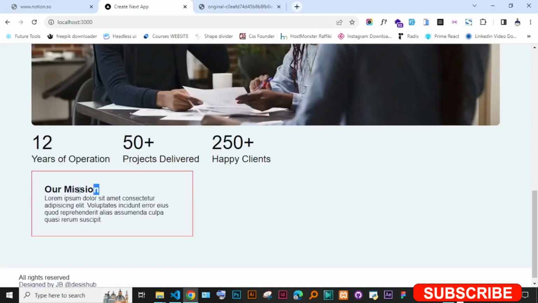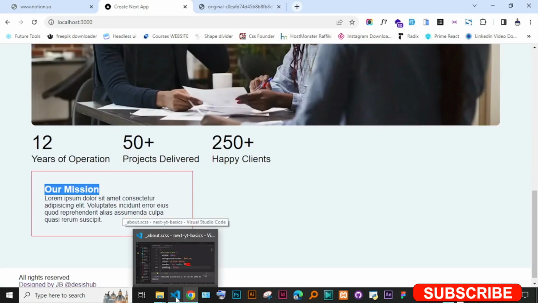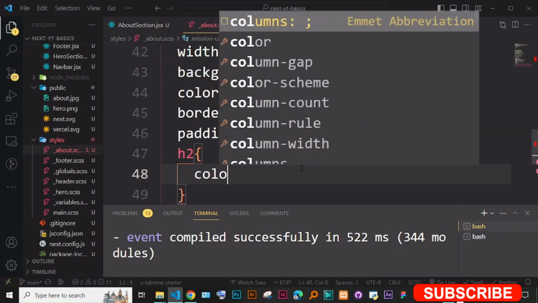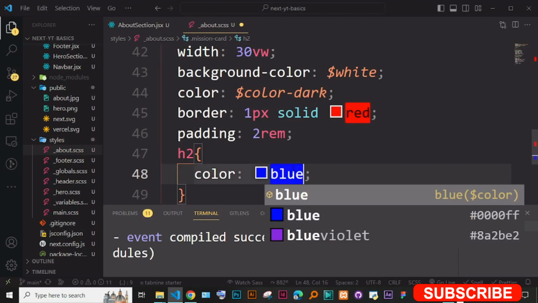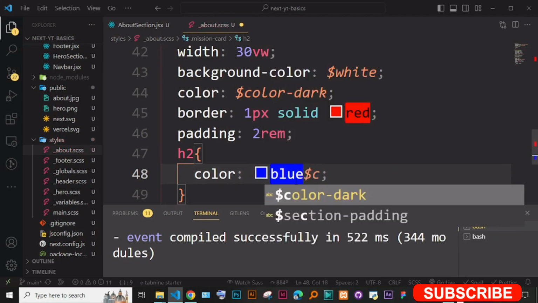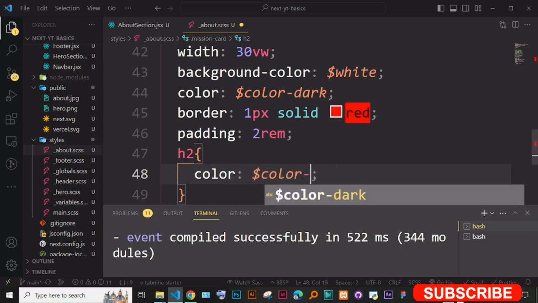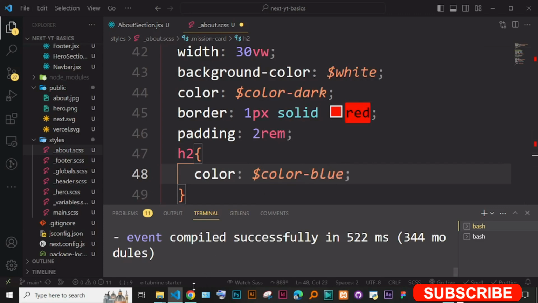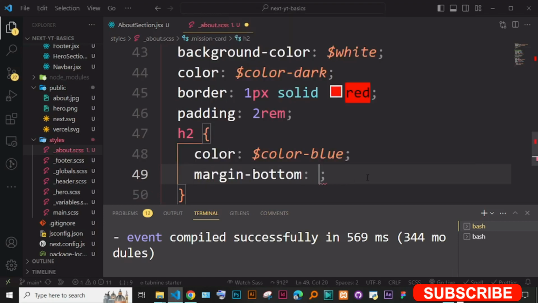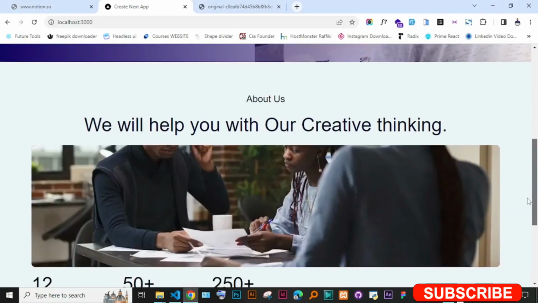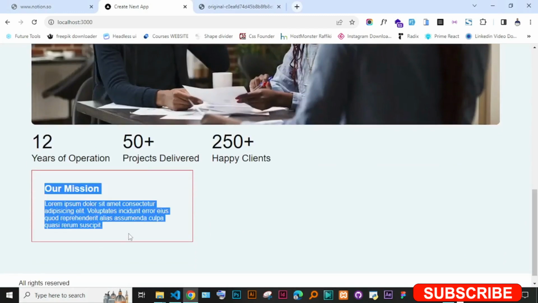Okay, it looks like that. So in the mission card we have H2, which has color blue. So I'm just going to say H2, and I'm just going to say color blue. Actually, we have that color blue. Let me first remove this. So we have color here, color blue, just like that. And let's also give it margin bottom of 1 rem. So if we just go down here, yep, so this is it.